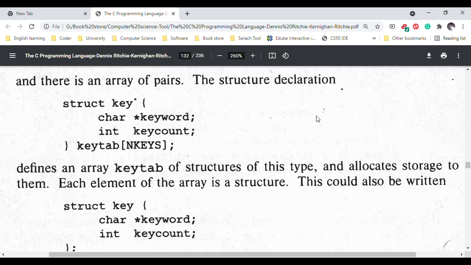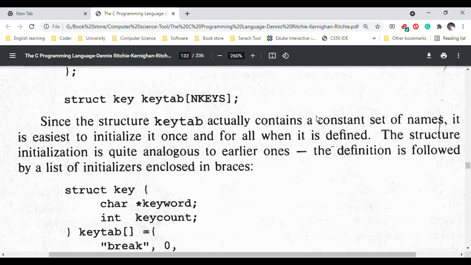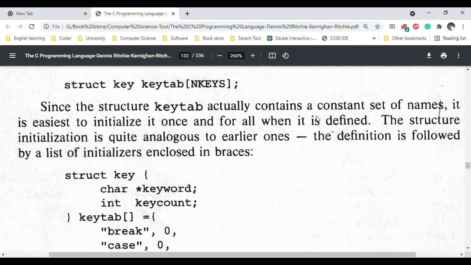The structure declaration defines an array keytab of structures of this type and allocates storage to them. Each element of the array is a structure. This could also be written differently. Since the structure keytab actually contains a constant set of names, it is easiest to initialize it once and for all when it is defined. The structure initialization is quite analogous to earlier ones. The definition is followed by a list of initializers enclosed in braces.